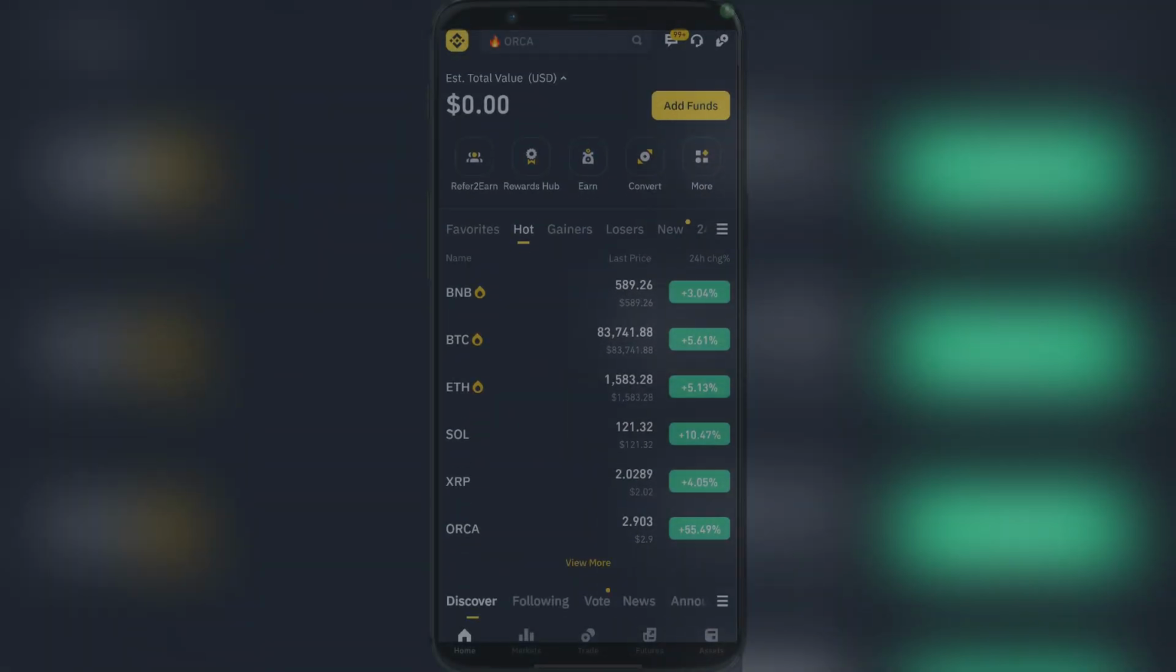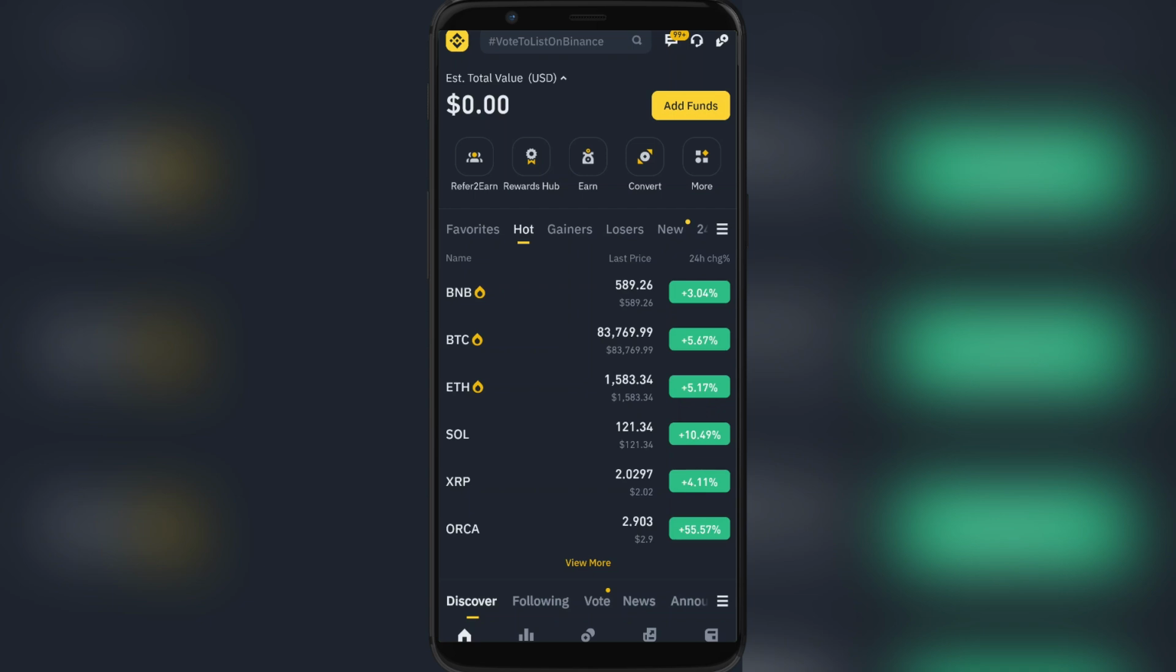Hello everyone, in this video we're going to talk about how to convert LTC to USDT on Binance.